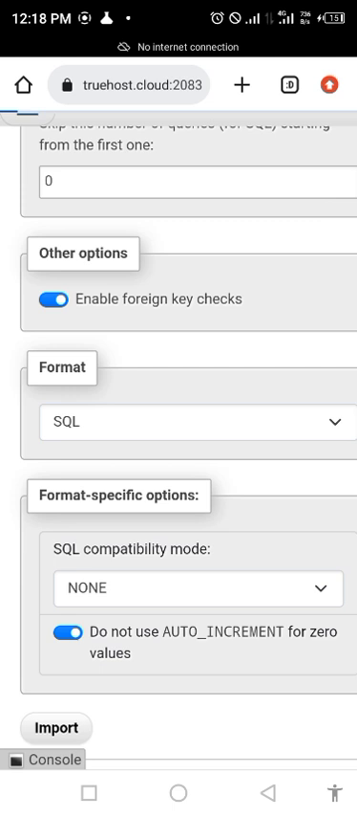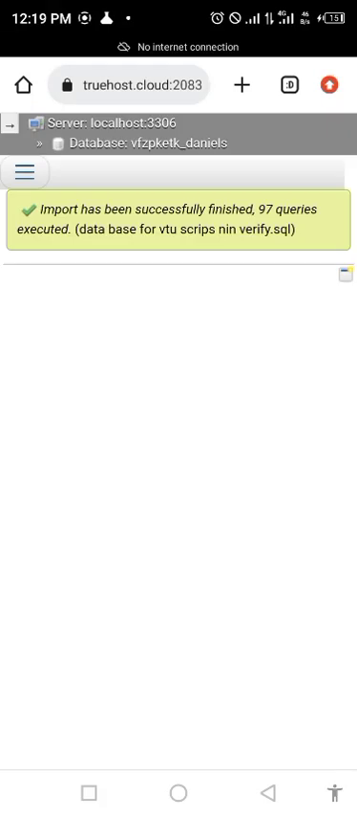And allow it to fully load. Oh, good. That's imported. So now that we've successfully done that, I can simply leave this place now.